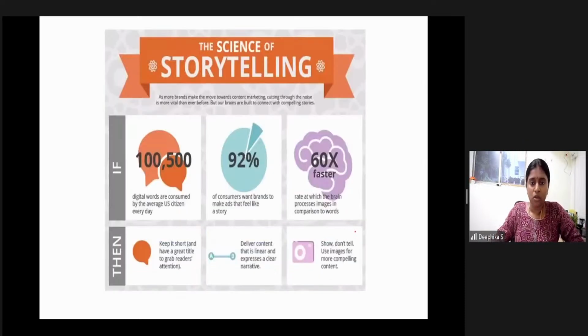Okay, so this is a small fact. Let's say we are consuming 100,000 words per day. How much do you think we are retaining? We may retain like 20,000 words. That's all we'll be able to retain. But let's say you are seeing something. How much do you retain? 92% of the data which you are seeing, you are able to retain.